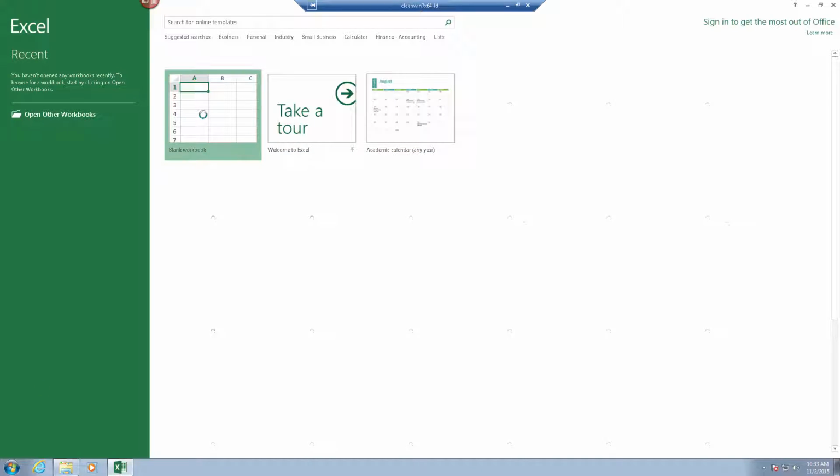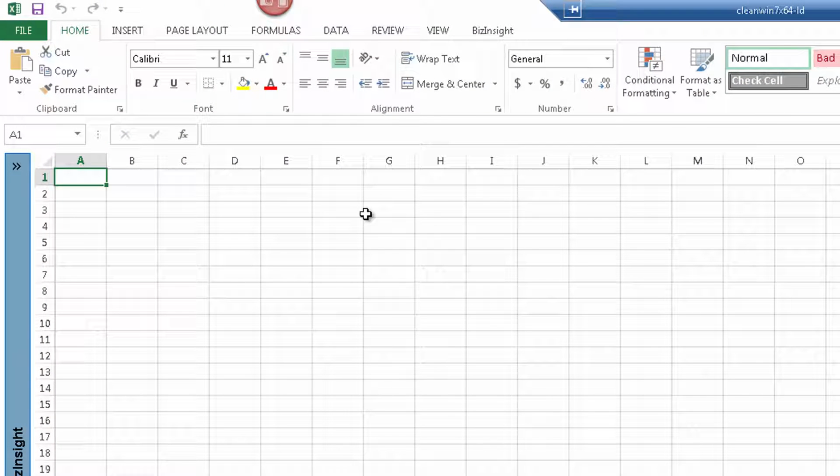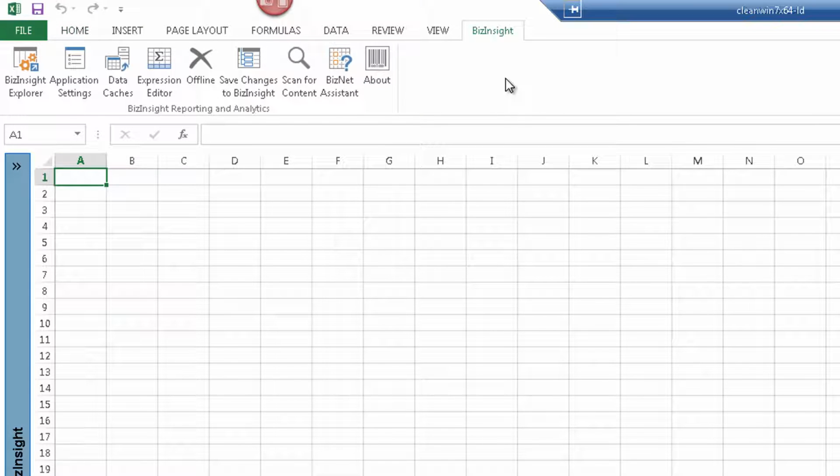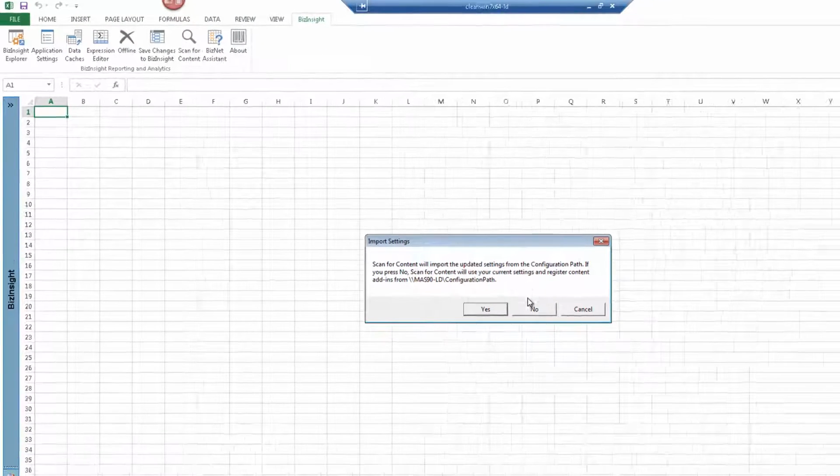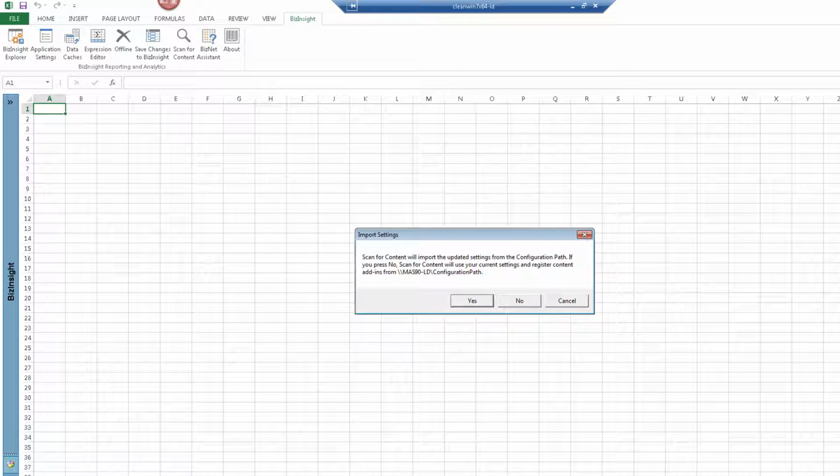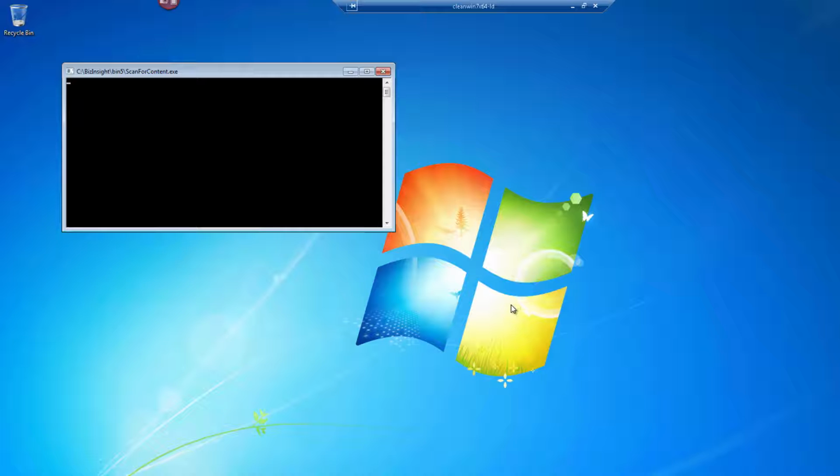Unlike what we saw when we started BizInsight after installing, the Scan for Content process does not automatically run. We need to go to the BizInsight tab and click on the Scan for Content button to initiate that process. You'll be prompted about whether to pick up new settings from the configuration path. Unless you know you have changes to pick up, click No. Scan for Content will close Excel. Once it completes, click OK.